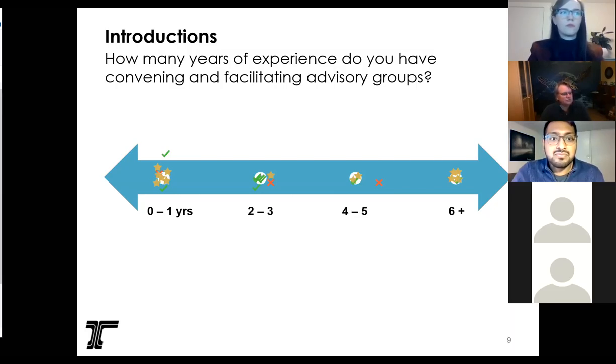As you can see, we've got a very mixed audience. We've got people with 0 to 1 years, quite a few. We have quite a few with 2 to 3, some with 4 to 5, and quite a few with 6+ years of facilitating advisory groups. And I see we've got some people that have check marks way out in the ether. So I think they are facilitators extraordinaire. They must be universal facilitators because their check marks are so far away. But this is a really good thing to do.